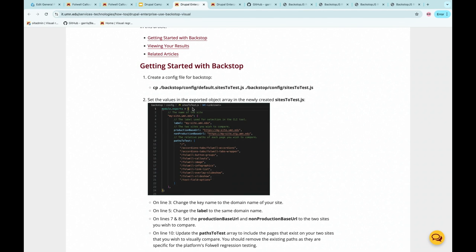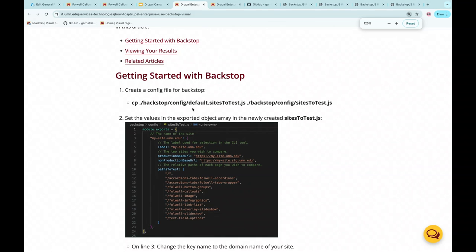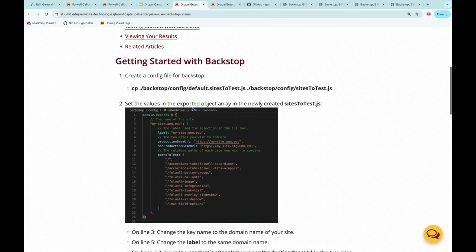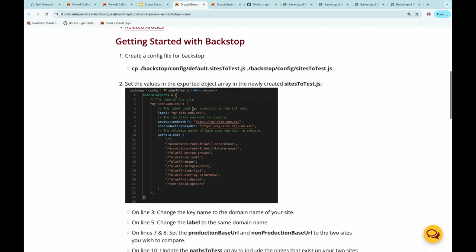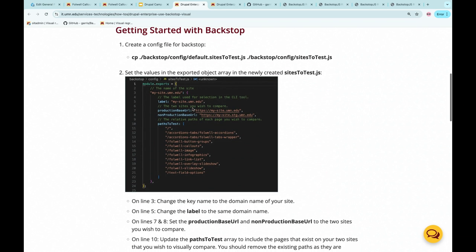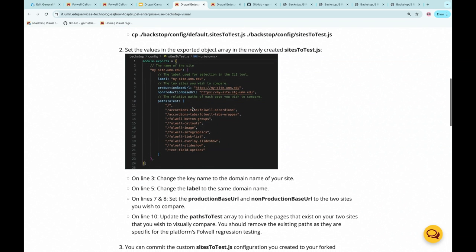Unfortunately the repository is not available to public, so it is only inside the U. But the documentation is there in public. So that's just all the URLs that you're testing on your site? Yeah.